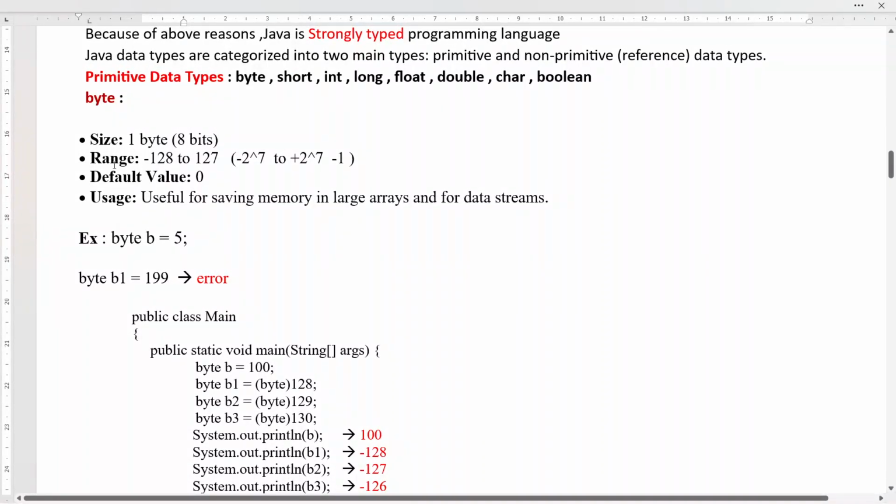That is, its range varies from minus 128 to 127, that is minus 2 to the power 7 to 2 to the power 7 minus 1. Its default value is 0. That is, if we don't give any value to the byte variable, it considers the value as 0. Usage: useful for saving memory in large arrays and for data streams.